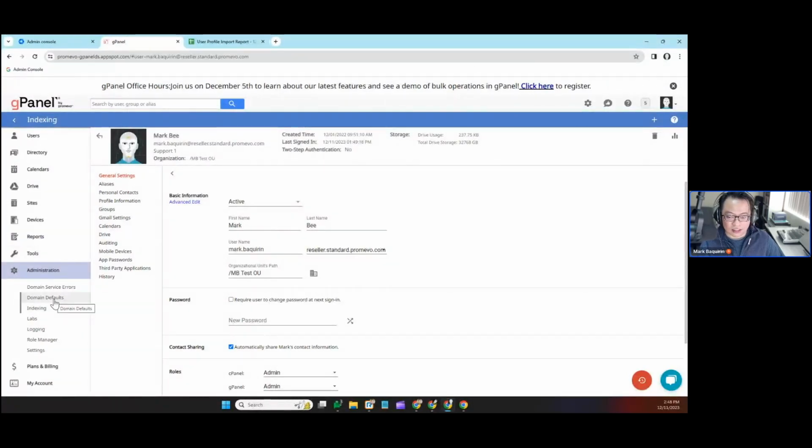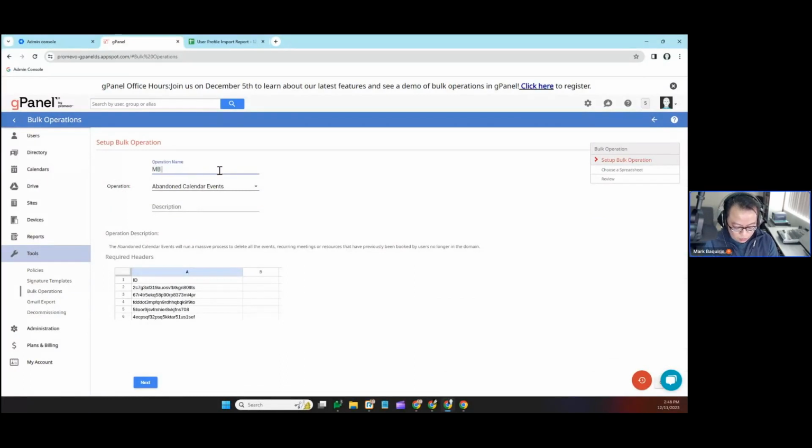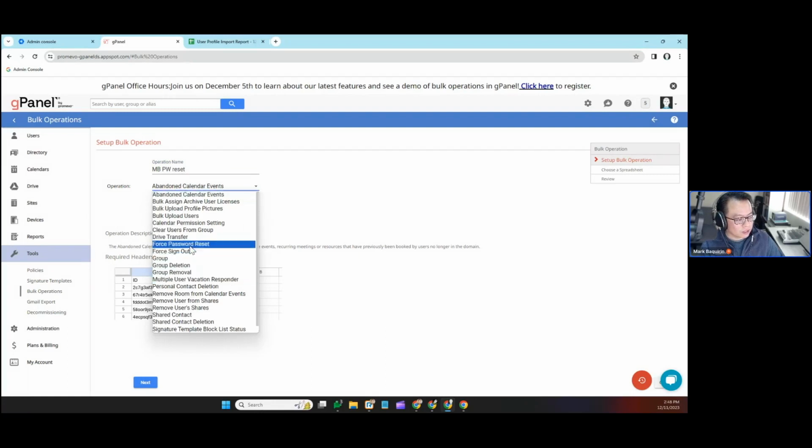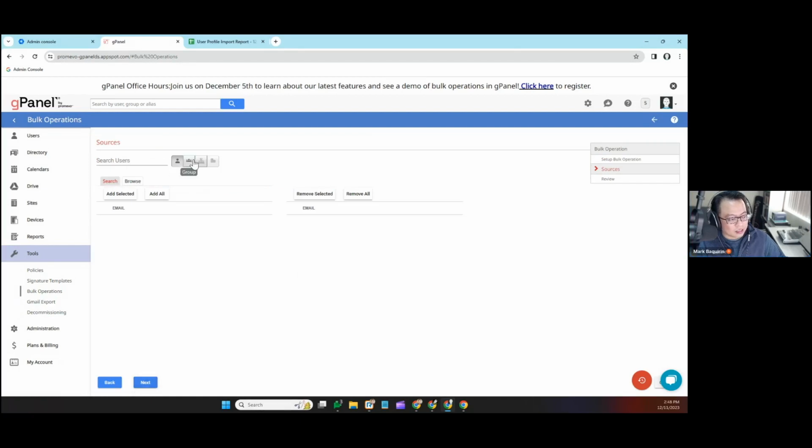The next thing I'd like to demonstrate is the bulk operation for the force password reset. It's located in Tools, Bulk Operations. We're going to name our operation, and we're going to choose Force Password Reset. The Force Password Reset operation allows you to force a select group of users to reset their account passwords. Click Next. Now you can select your user, as before.